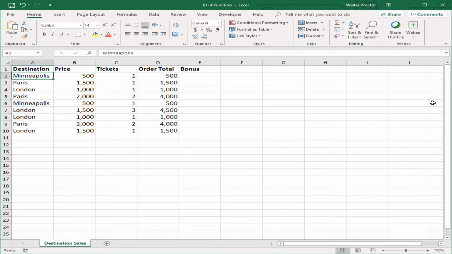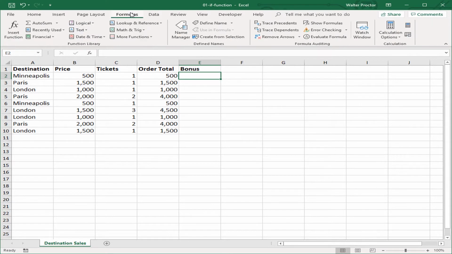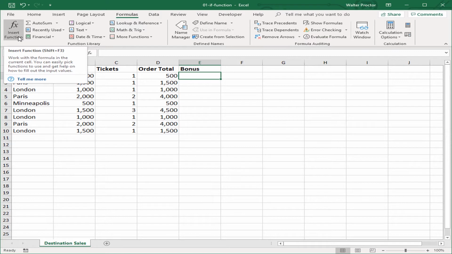Insert an if function. Go and click on cell E2 as we're going to insert our formula here. Go up to the ribbon and click on the Formulas tab. On the left in the function library, we want to go and find where the if function is. You can use insert function and then do a search for the if function.